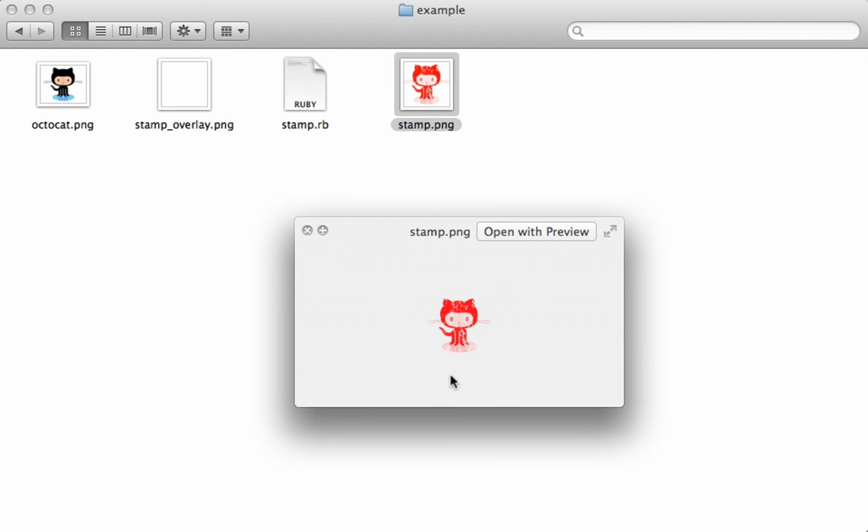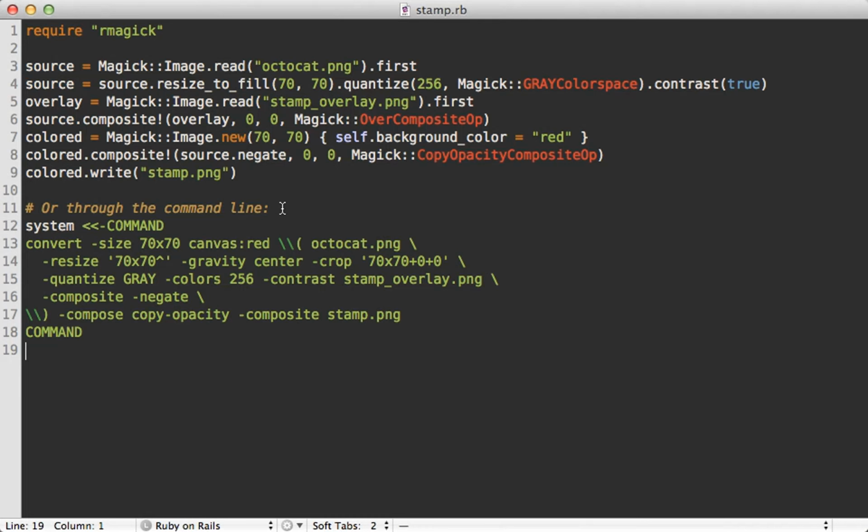Let's try it out. So I'll run the stamp.rb script. So here's the generated stamp.png image, and it looks correct. For comparison, here are what the two different approaches look like. If you're using the command line approach, just be sure to watch out for a shell injection if you're accepting user parameters. Using RMagick here feels more verbose, but it's also more dynamic. Just watch out for potential memory leaks.